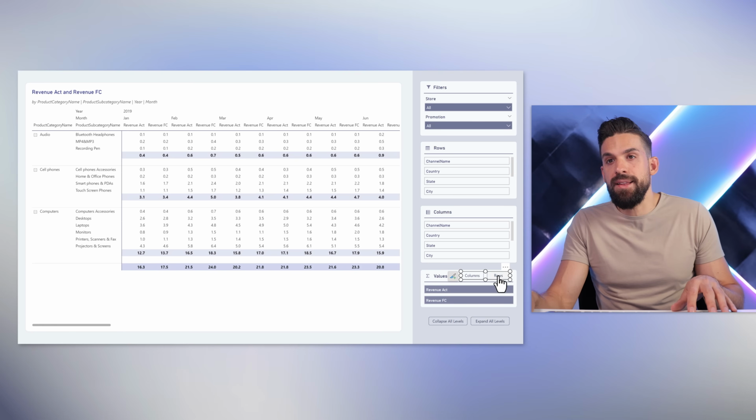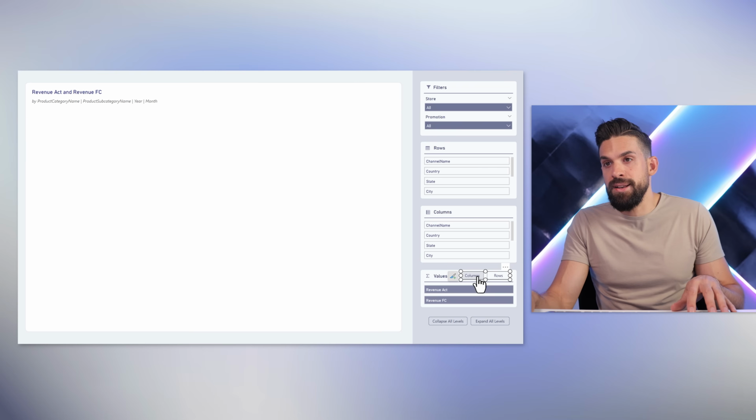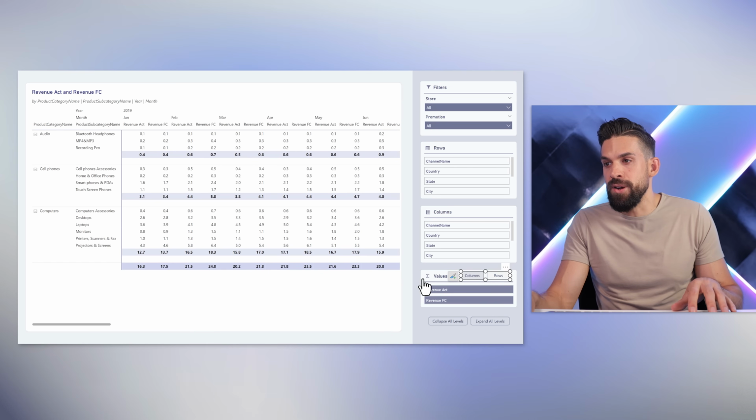Now, of course, test it. And so here I want to put the values in rows, then click on columns. Perfect, seems to be working completely fine. And that's it. This is how I would bring the pivot table experience to Power BI.